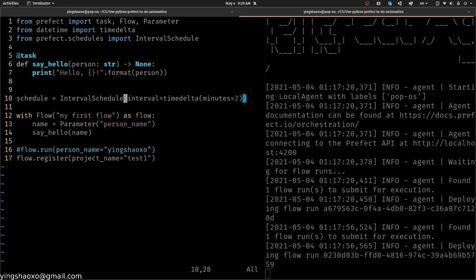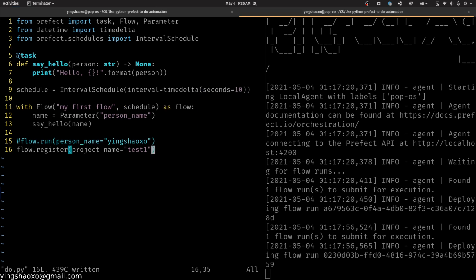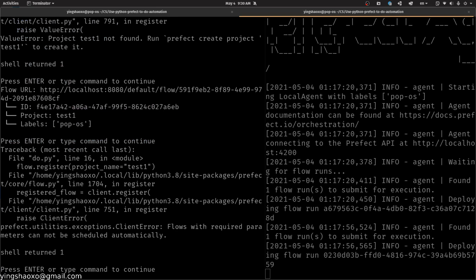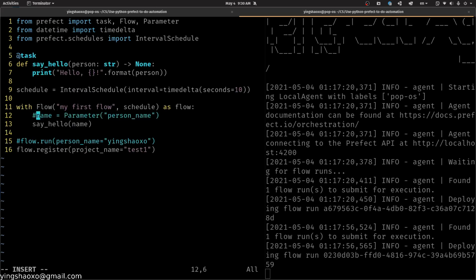But this time, I don't want to say minutes equal to 2. I want to say seconds equal to 2, or maybe 10. For every 10 seconds, it runs again. Okay, for this case, I'll just register it again. We get an error: flows with required parameters cannot be scheduled automatically. Is that true? So for this case, I'll just predefine the length to a default, and we run it again.